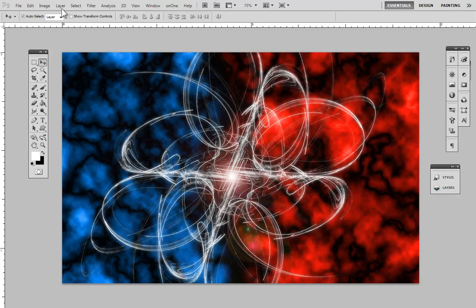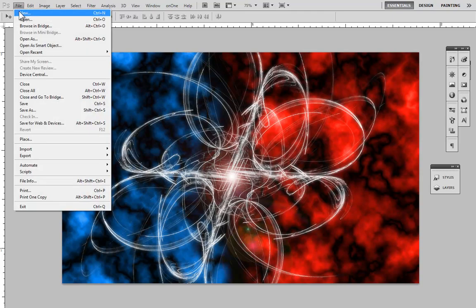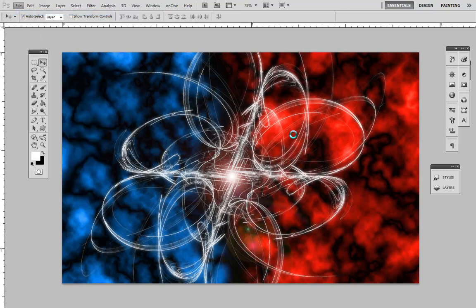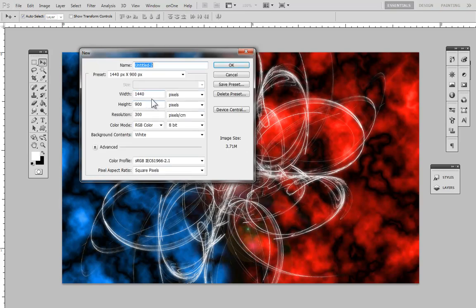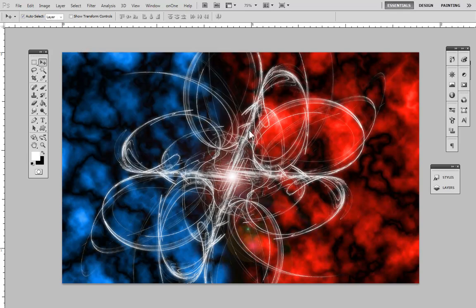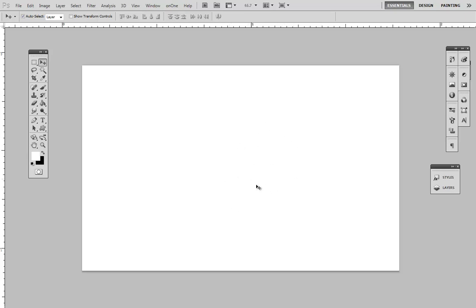So pretty much I'm just going to go ahead and start off with a new blank document to work on. I'm going to work on a 1440 by 900 because that fits my wallpaper size. That's my default, but you may want to input your own and set it up like that. But for this demonstration, it's 1440 by 900. And like I said, the brushes for this video tutorial will also be on my website for download.